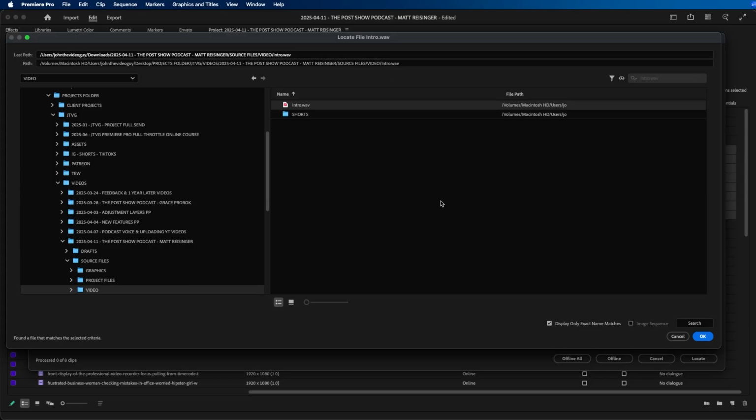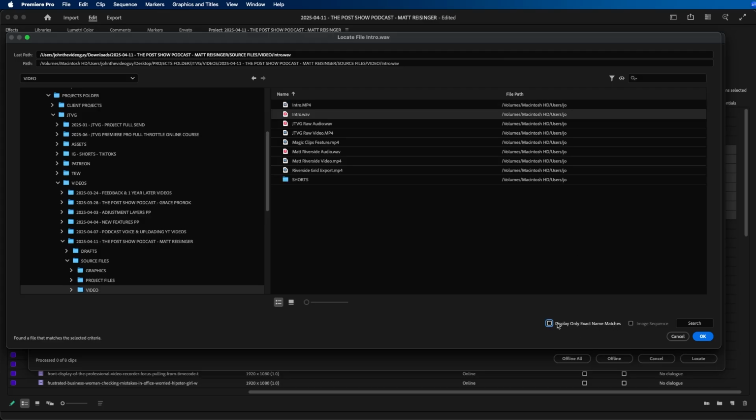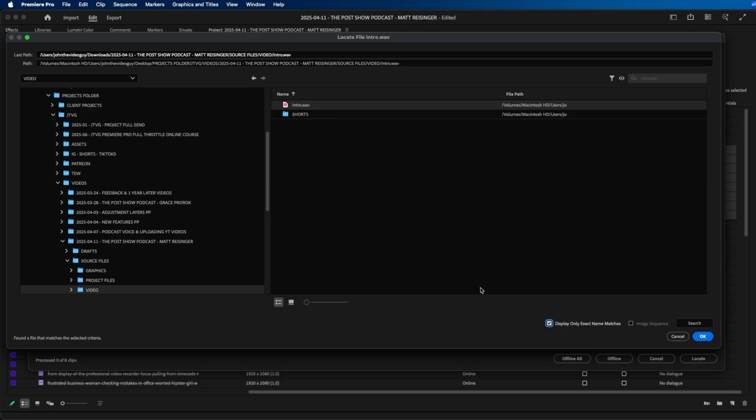And one other option I wanted to point out is that you have this Display Only Exact Name Matches at the bottom. When it's checked off, you'll see that all the files are displayed, but when it's checked on, it will only give you matches to the exact file name. This can be very helpful to display only the file that you want to see when you're trying to locate and find your offline media.